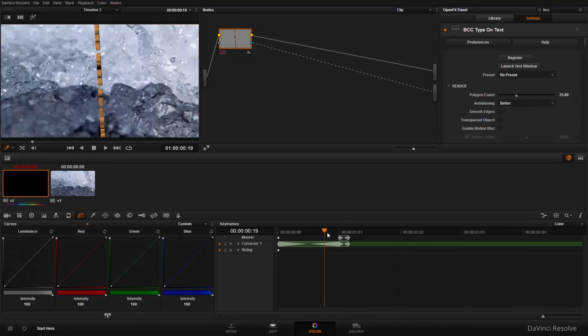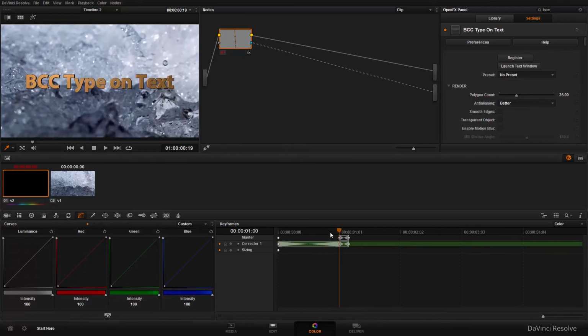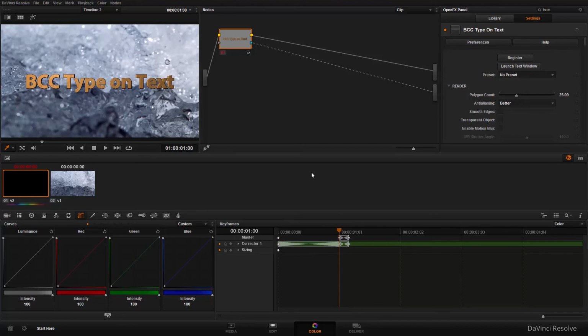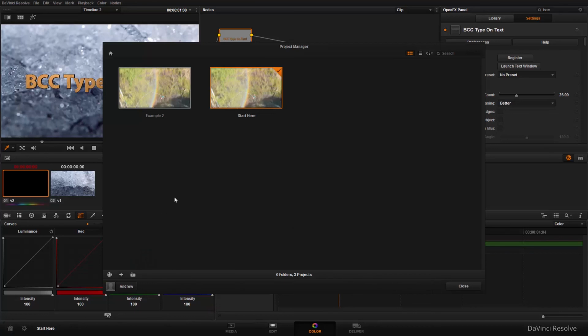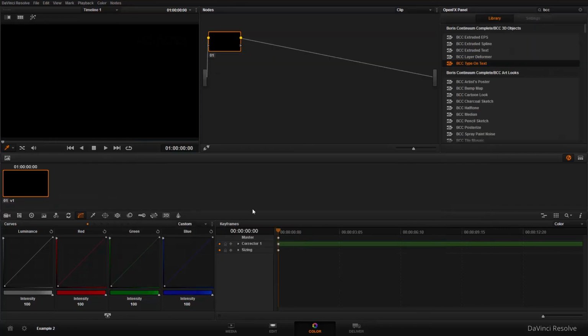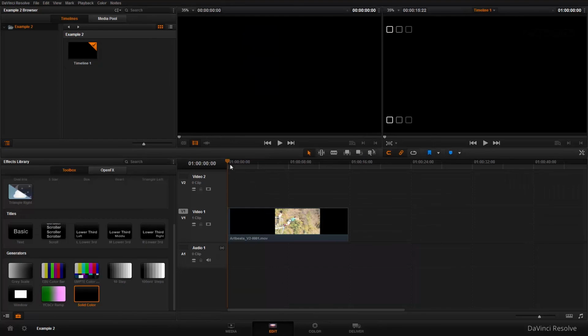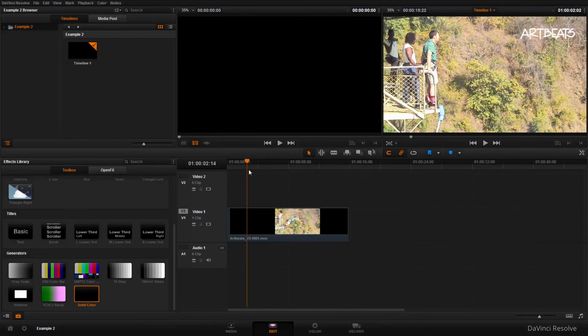Now, not only does this work between timelines, it actually works between projects. So if I just do very quickly, I do a file save, and I go back to my home screen, and I were to create another project here. So here's another example I've got, and I was to open up that project, and let's see what I've got in this project. I don't even know at the moment. So what have I got? Oh, I've just got the same sort of thing here. There's that Art Beats clip. And I decide I want to put this on here.